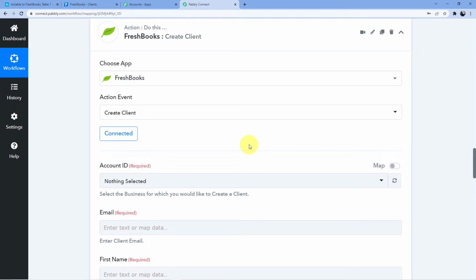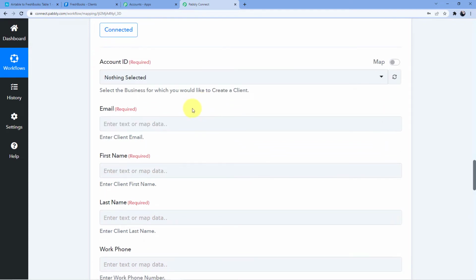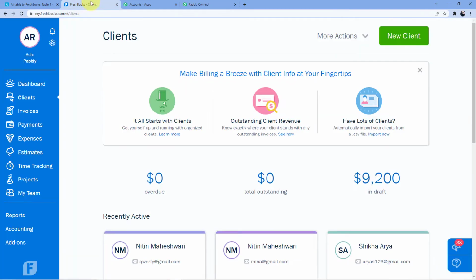But when you connect it, it will ask you for the authorization. So give it the authorization, otherwise it won't be able to connect properly. And also Pabbly Connect does not take any chances with your data. So your data is absolutely safe. You can authorize it. Now here in account ID, I am just going to select my account Pabbly, which I have in my FreshBooks here.